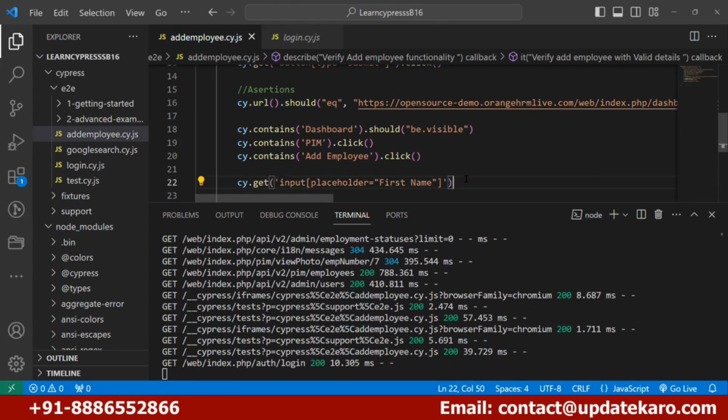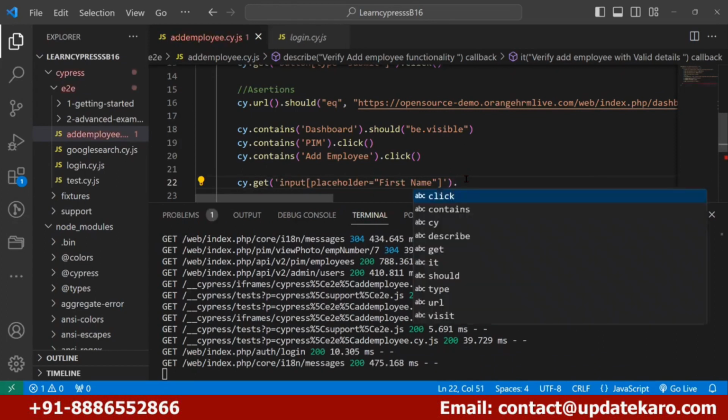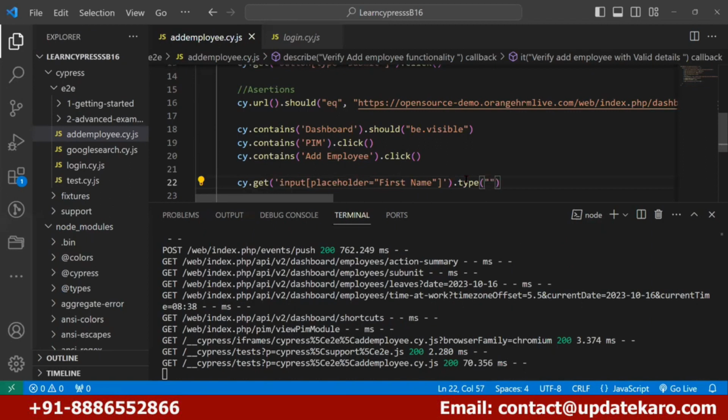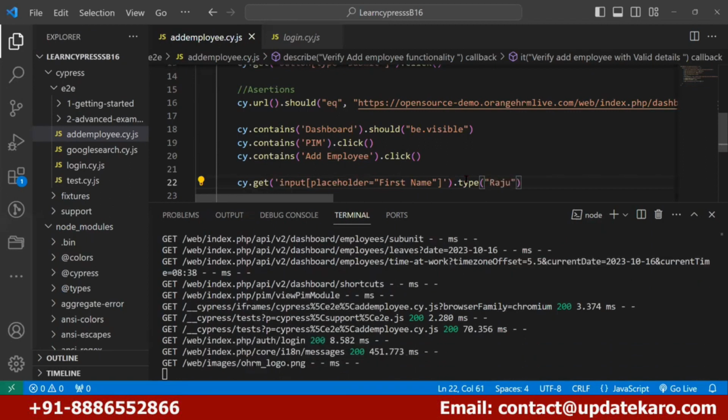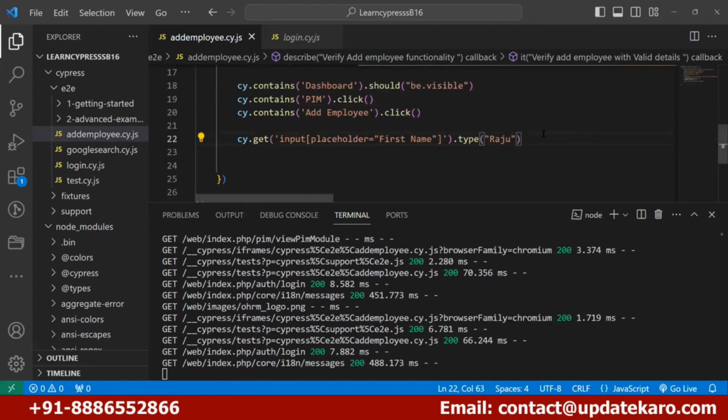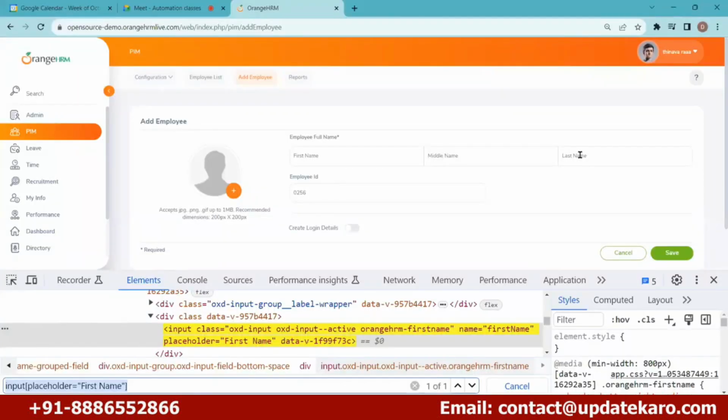Now what you have to do is type dot type. Inside this I will give Raj as text, so it will type Raj. In the same way, I will write the script for last name.